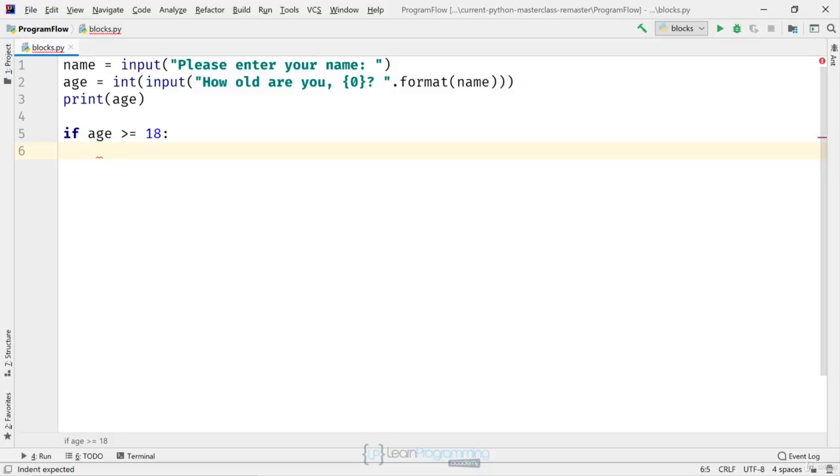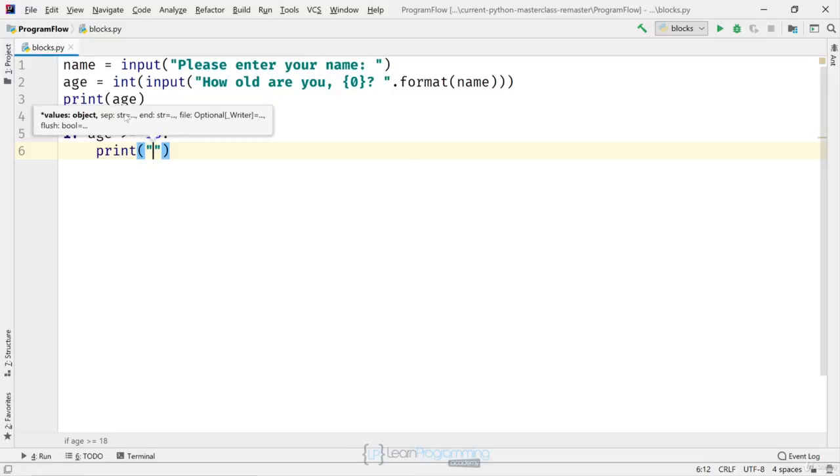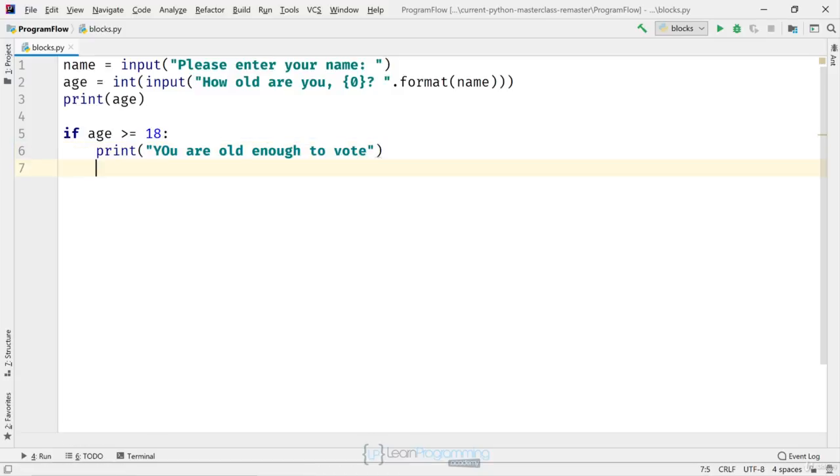All right, so if they're old enough to vote, we'll print out a suitable message. So let's do that on line 6. We'll put print, parentheses, double quotes, you're old enough to vote. Okay, so if the condition is true, in other words, the age entered is greater than or equal to 18, then we're printing out the message, you're old enough to vote. And I'll just press backspace there to remove the indentation.